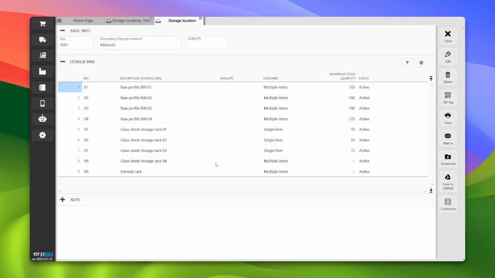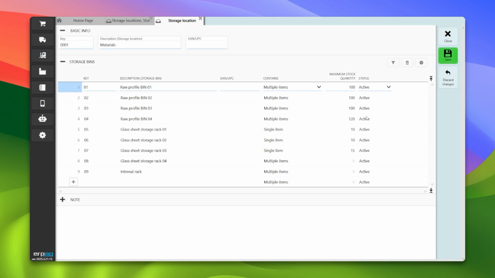A specific example could be a glass sheet storage rack, which exclusively stores glass. This rack doesn't accommodate aluminum profiles or anything else. Another key aspect is determining its maximum stock quantity, which refers to the bin's maximum capacity. When you perform put away, the bin won't accept more items than its capacity. For example, a particular bin might hold up to 10 meters of glass, which is its maximum capacity.